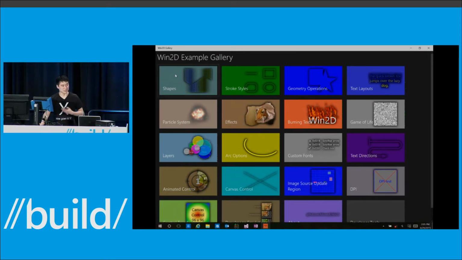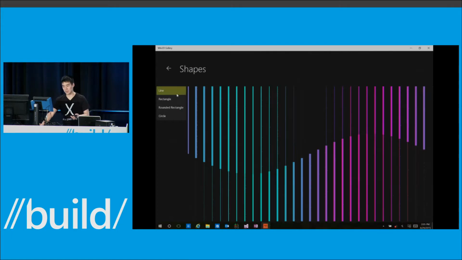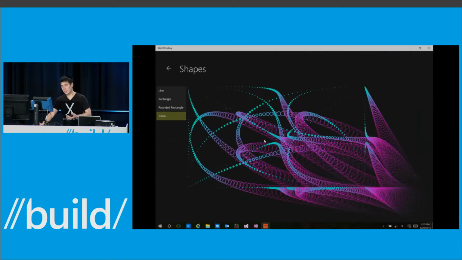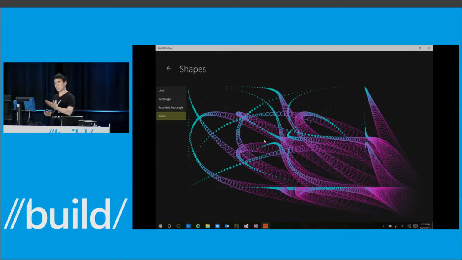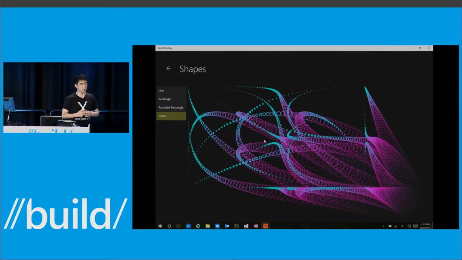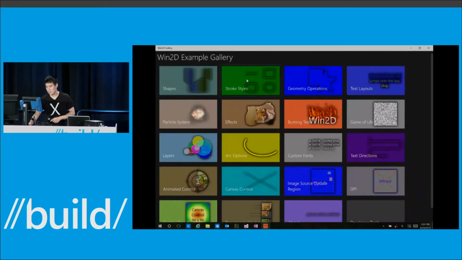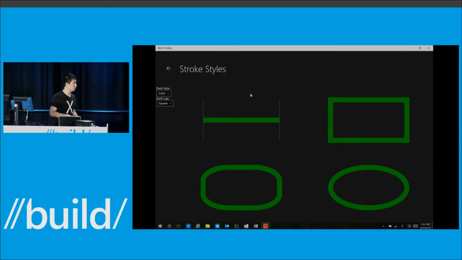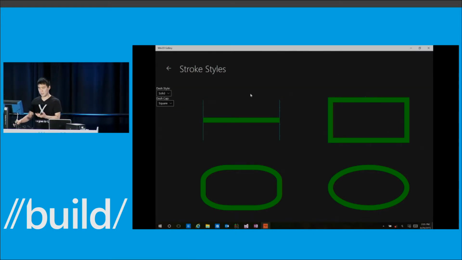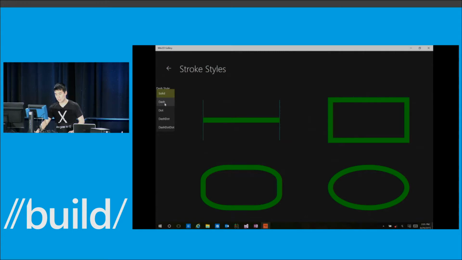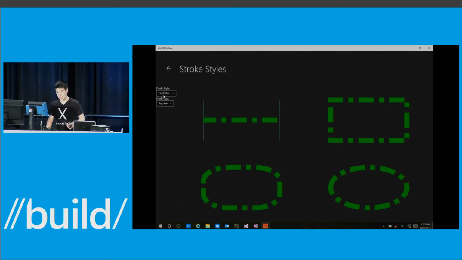So let's start with some basic functionality. Basic shapes, such as lines, rectangles, and circles. Here you can see we're doing some very basic styling. We've colored each line with a different color. But Win2D obviously gives you much more powerful functionality to control the appearance of geometry. So let's take a look at a bit of that. Obviously you can control the color and thickness of your lines. But in particular for strokes, we can change a solid line to dashes or dots or combinations of the above. And we can also control the appearance of each dash or dot.